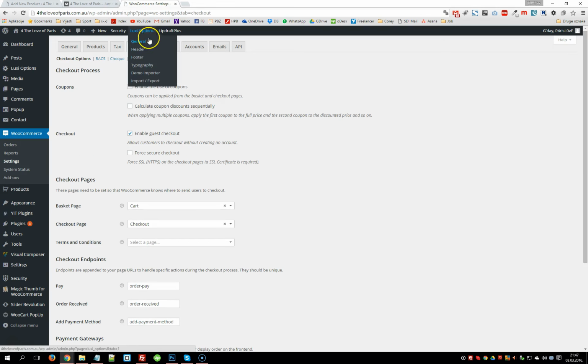After that, we have a checkout. You can enable the use of coupons, and calculate coupon discounts sequentially. We have selected here enable guest checkout, as we will let users buy products without having to register on this website. We have here also secure checkout.